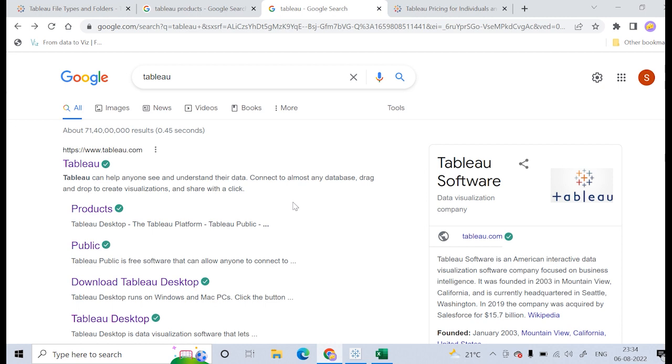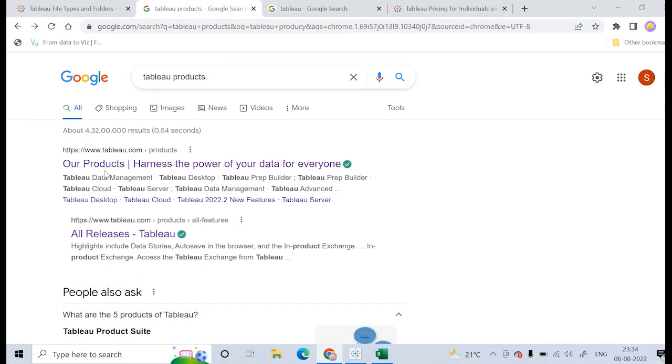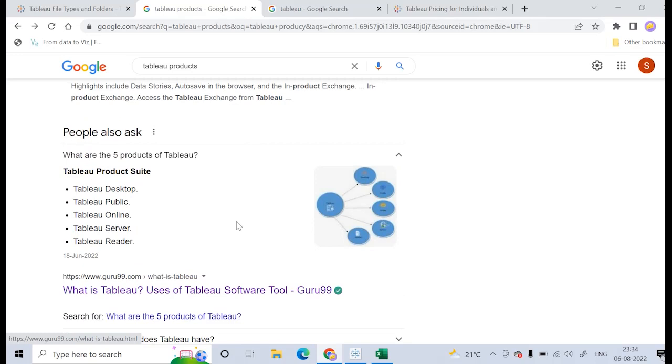Now, Tableau has certain product suite. So when you go to Tableau Products, you can understand it from here. You can go click on this link above and you can actually get to know what are the different kind of Tableau products. But here I'll just use this part that actually Tableau has basically 5 product suite, which consists of Tableau Desktop, Tableau Public, Tableau Online, Tableau Server, and Tableau Reader. So what is the difference? What are these actually? So what is first of all Tableau Desktop?